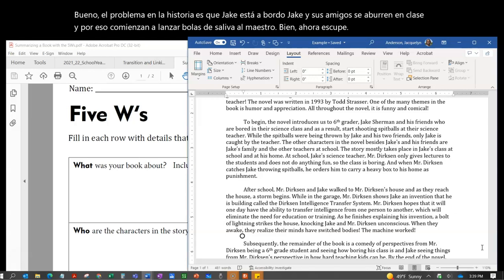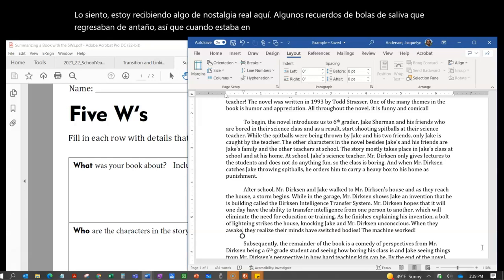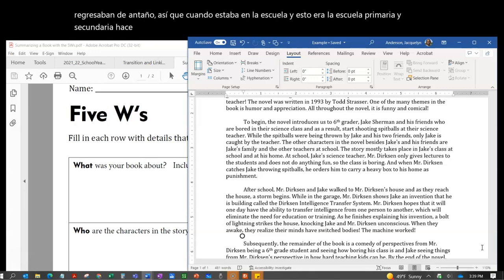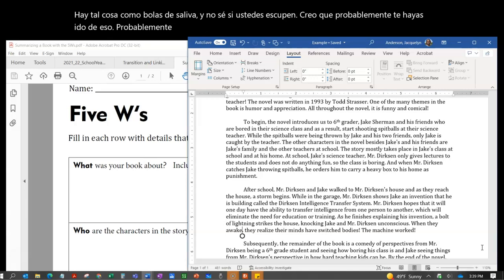Sorry, I'm getting some real nostalgia here, some memories of spitballs coming back from back in the day. So back when I was in school, and this was elementary and middle school, so long time ago, well, not that long, check yourself. There is such a thing as spitballs, and I don't know if you guys do that. I think you've probably grown out of that. It's probably very immature for high schoolers to do spitballs, but in elementary, probably in middle school, I've never seen a middle schooler do it.